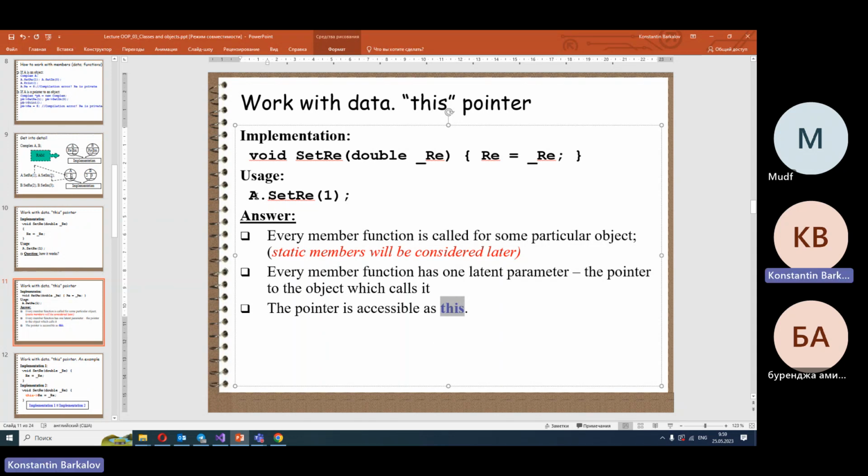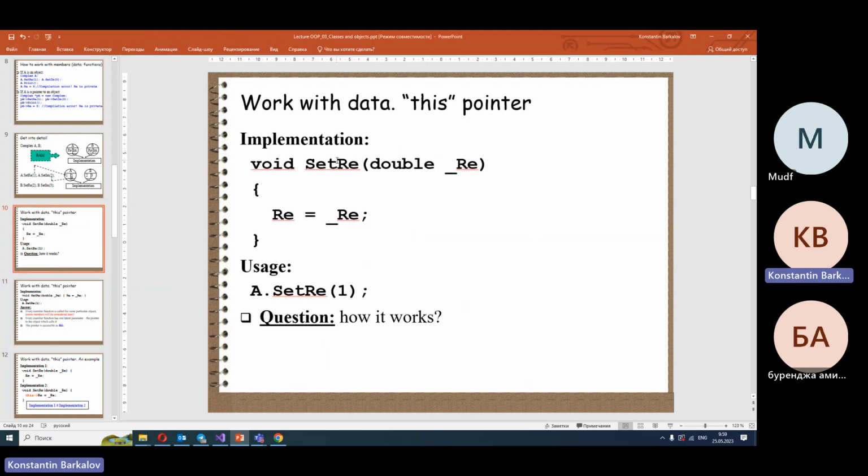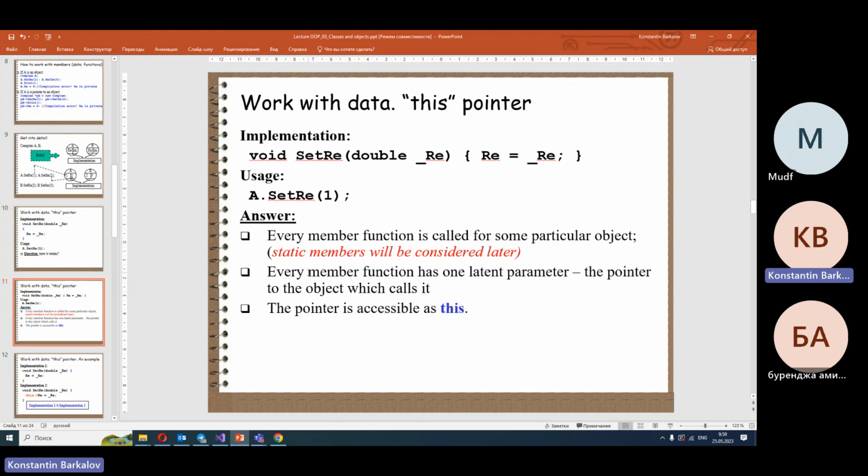When I call the function set_re for the object A, the function set_re gets the pointer this to the object A. When I call the function set_re for the object B, the function set_re gets the pointer this to the object B, and so on. So this pointer points to the particular object that called this function.